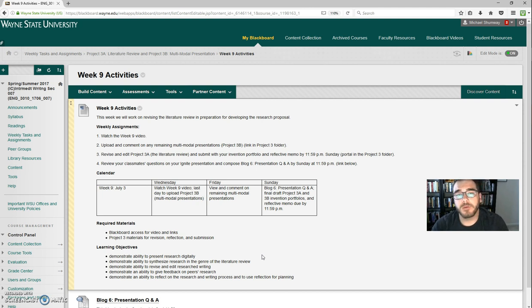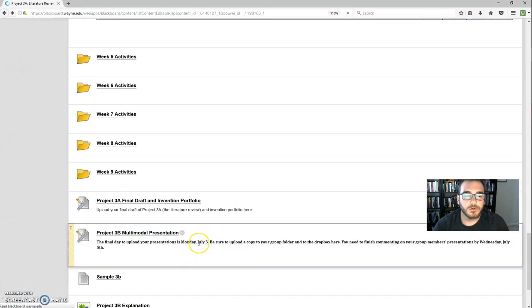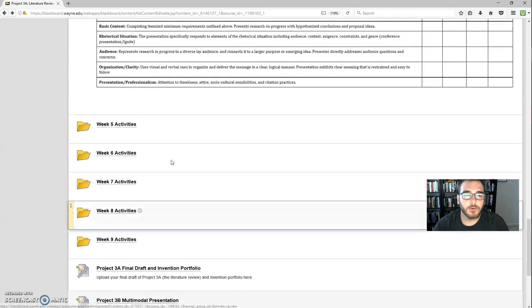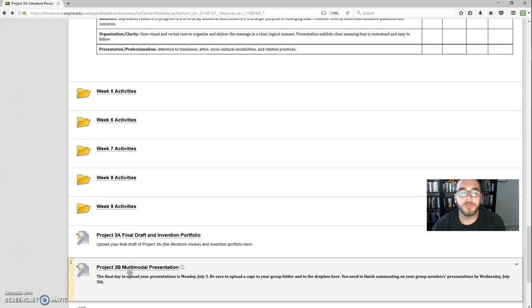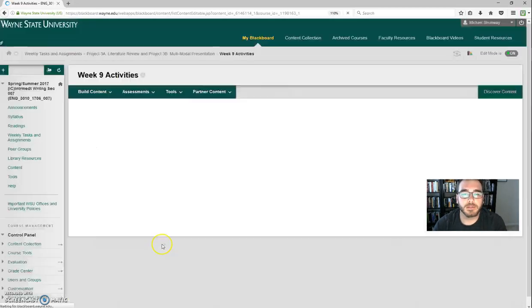As you'll see, we've got a couple things going on here this week. On Wednesday, you have your Project 3B. That's the final day to upload your Project 3B. So make sure that you're uploading it to both your peer group folder as well as our Dropbox here. That way your group members can see it and ask their questions like they would for a normal rough draft. But this Dropbox also allows me to grade it and give you feedback. So make sure you're uploading it to both places.